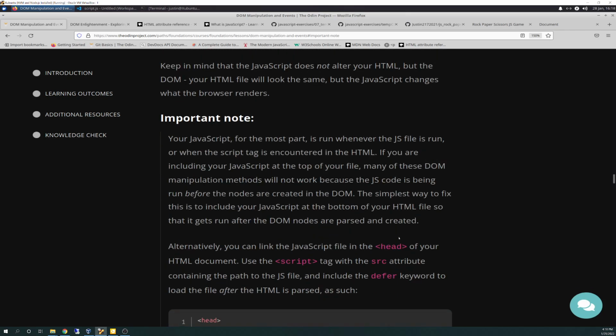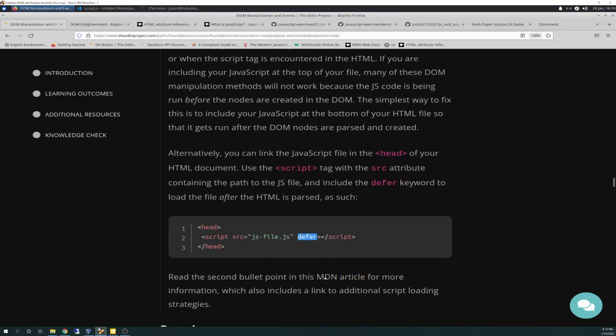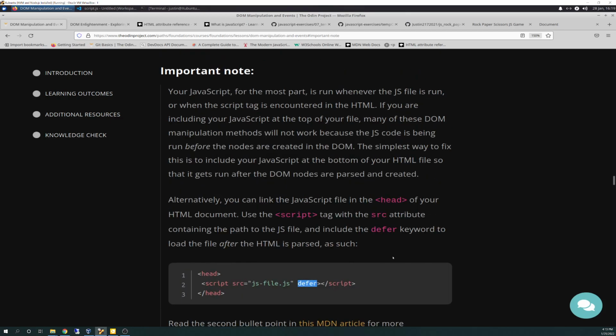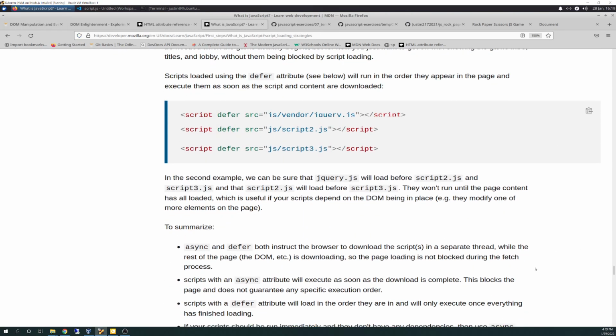So, an important note: it talks about how to add your JavaScript in. I'm going to use a defer method here. There's a whole article in here that talks about the difference between defer and async and when you'd use each. Basically, it's a pretty good article. It's pretty long. I recommend you read it.